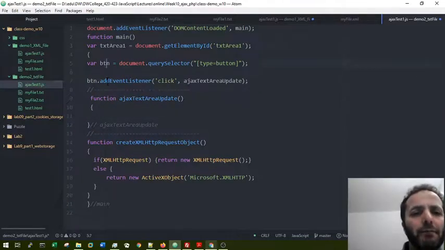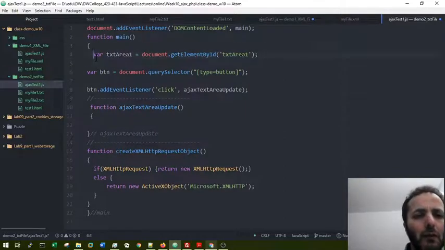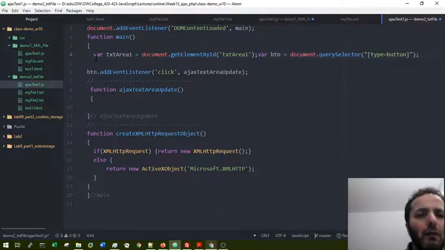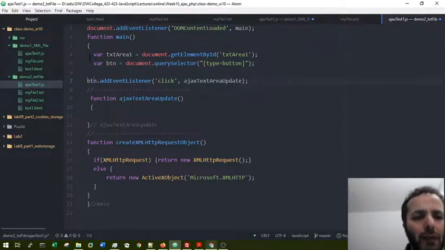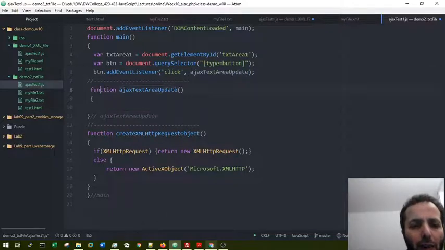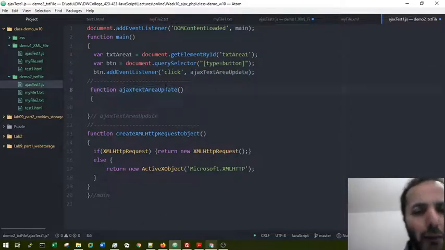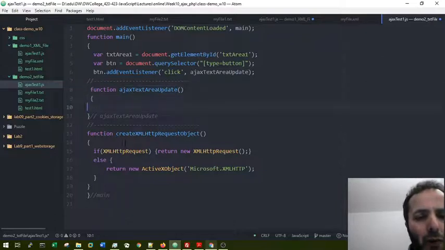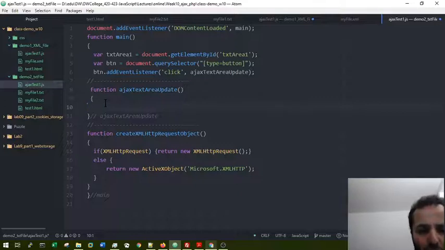Okay. So main, which is here, now text area, just get hold of the ID. Right, then add event listener, Ajax update, and this is Ajax text area update, and we're gonna write our code here. We need this one for our normal creation of XML HTTP request.